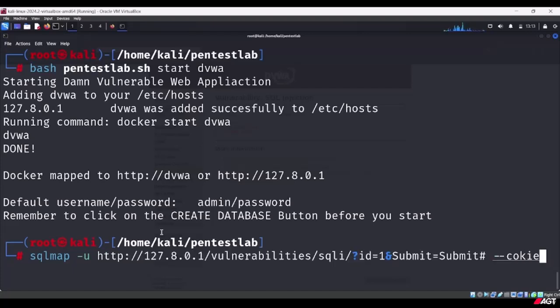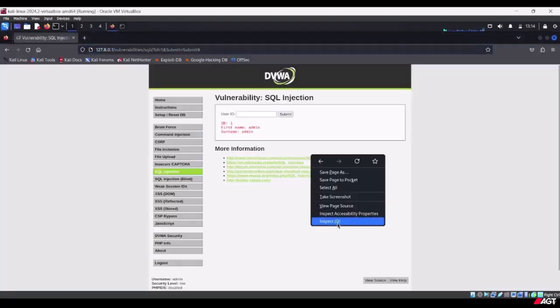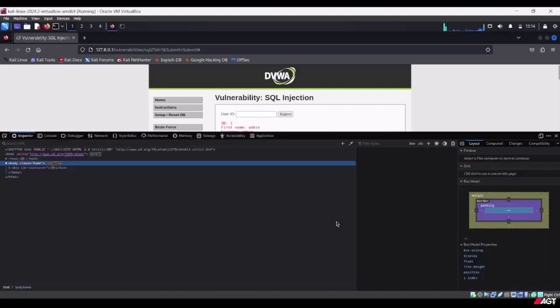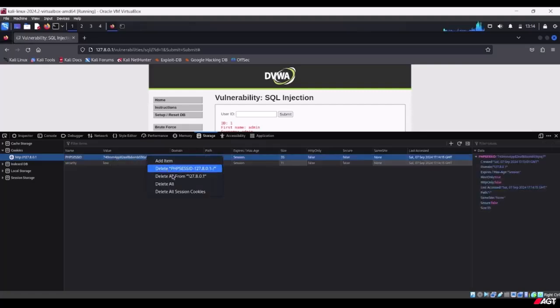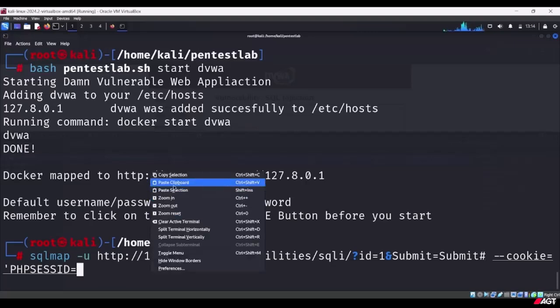with the cookie, the PHP session ID. So guys, for getting this PHP session ID, right-click and inspect the page. Go to the storage tab and copy this value. This is the PHP session ID, and then paste it here.